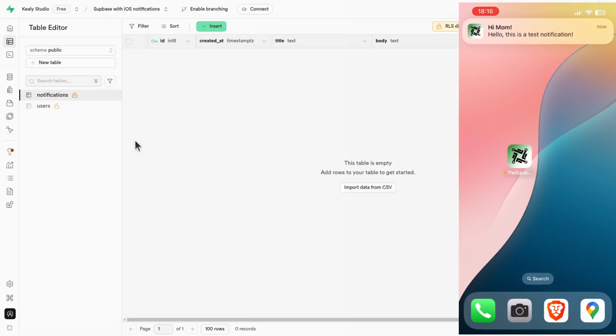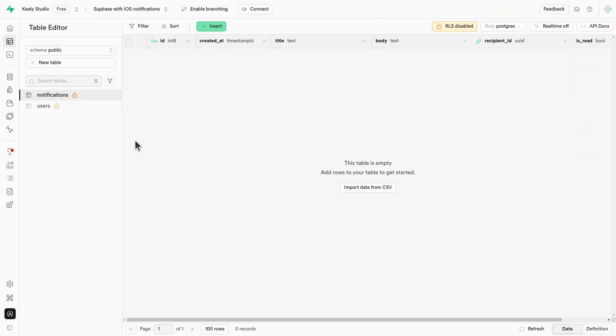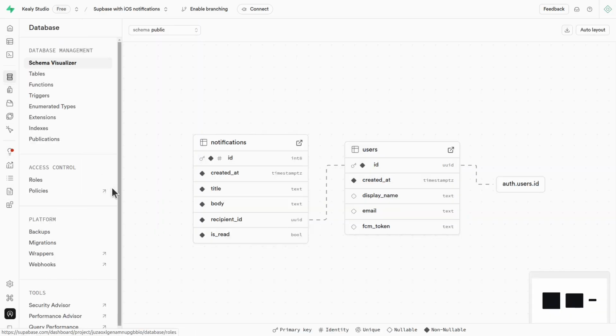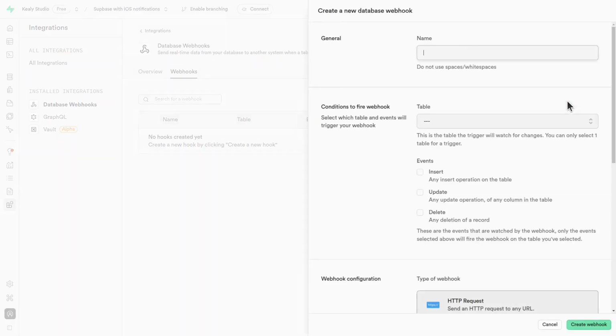Now that my edge function is working and my FlutterFlow application is set up properly, the last thing to do is to create a webhook so that when I create a row in the notifications table, it will automatically send the push notification. For that, I come over to database and I go for webhooks. So I'll create a new webhook. I'll name it trigger push notifications.